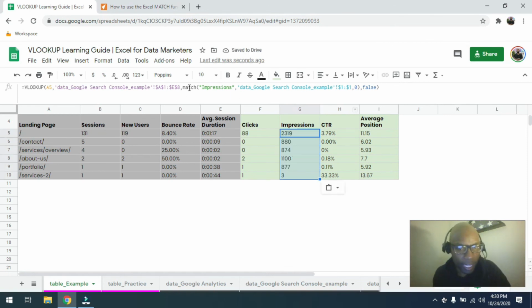Something else to keep in mind, like I said: if you have issues where data moves around in your export or something like that, use the match statement to look for the specific heading that you want to look up. So that's a critical one.